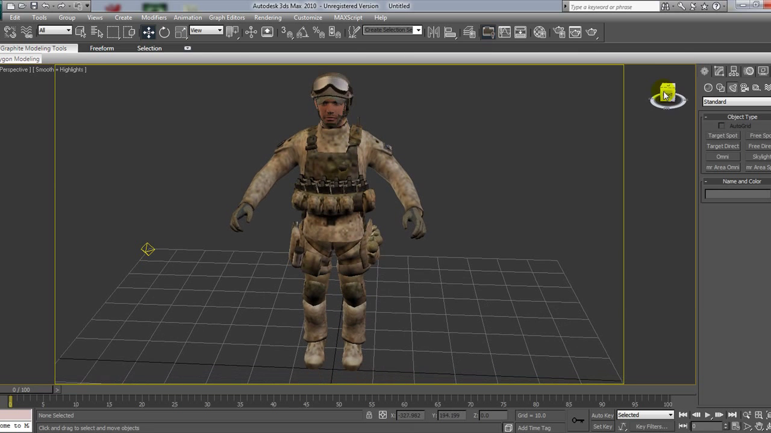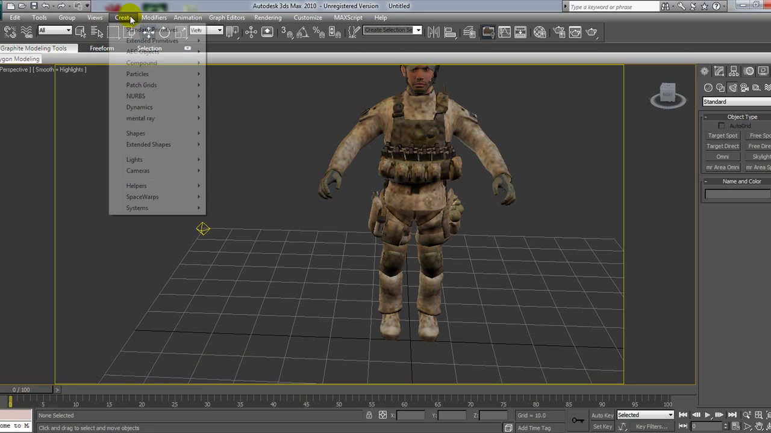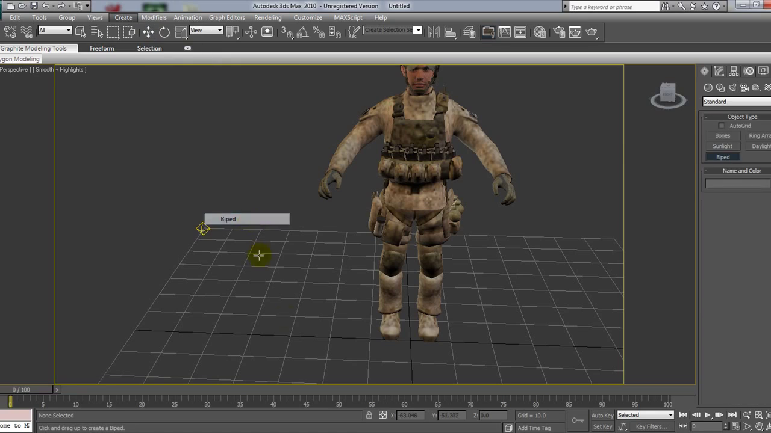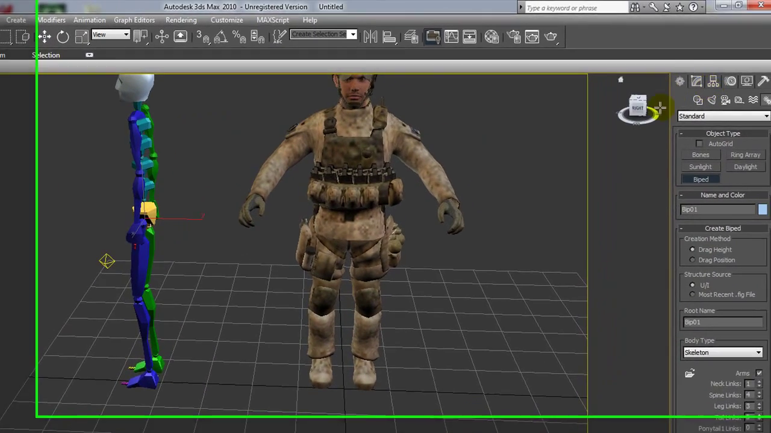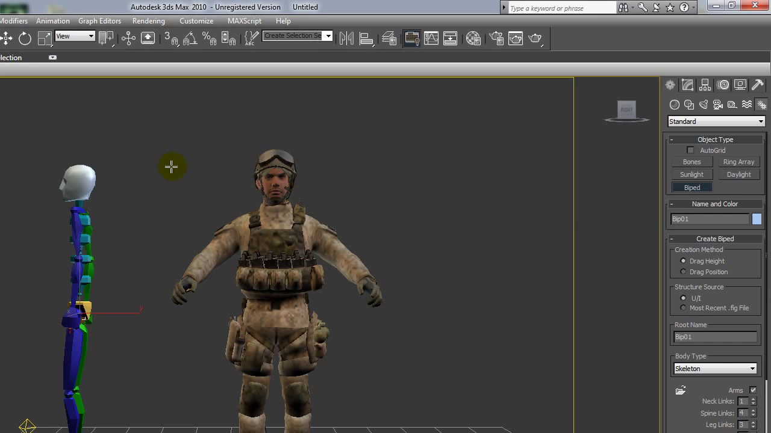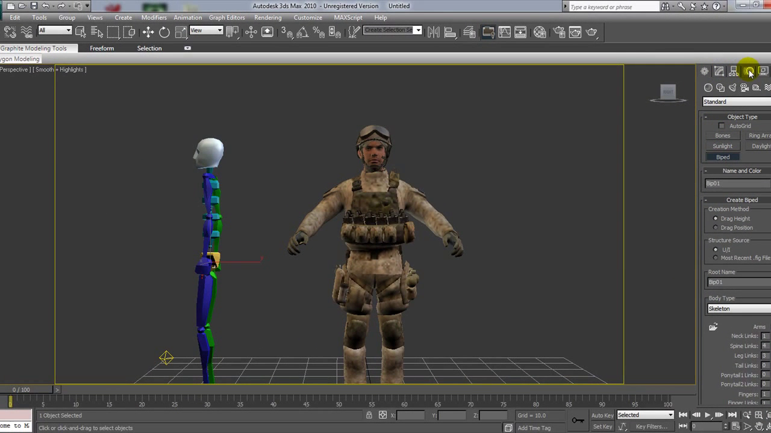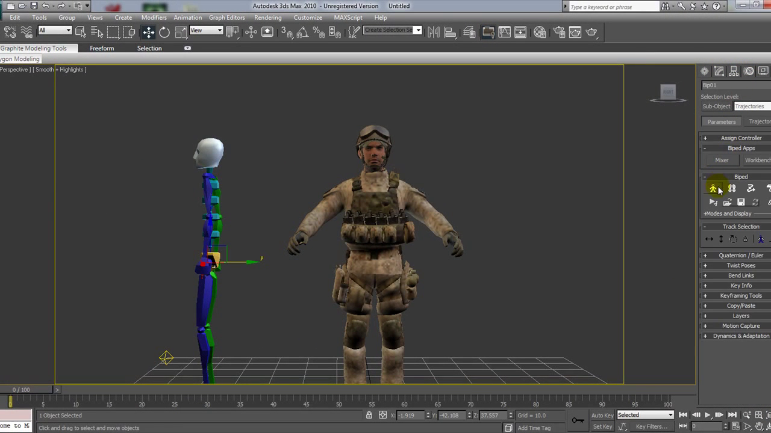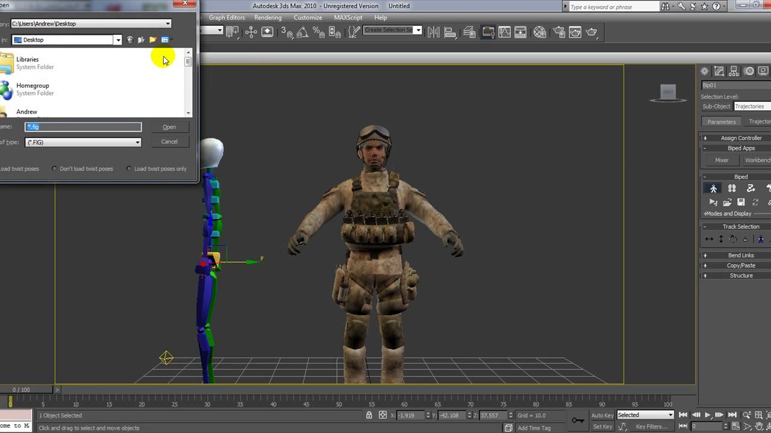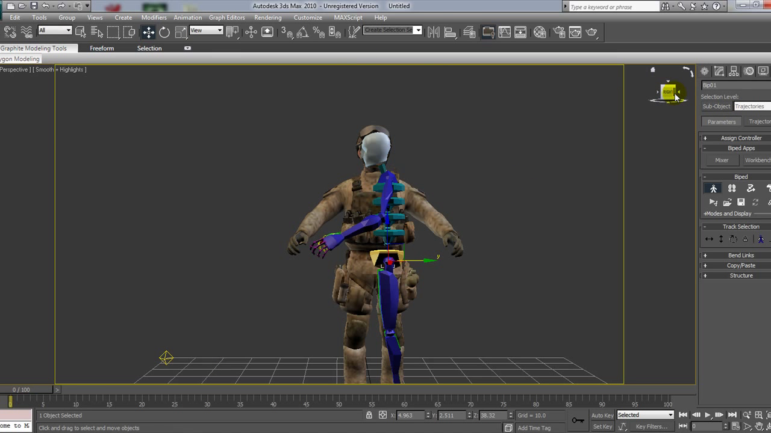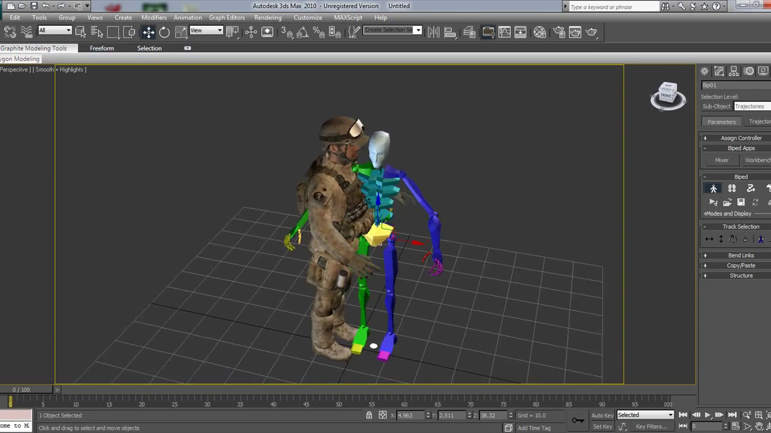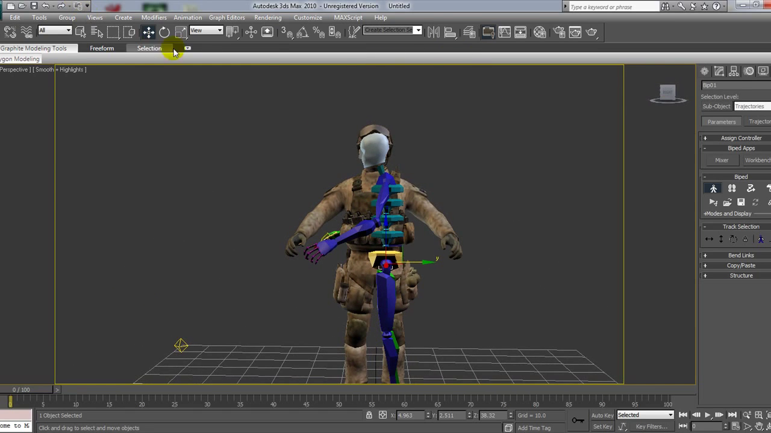Okay, so what we've got now is we've got the mesh. So we're going to go into Create, Systems, and we're going to click Biped, and just drag this up to a similar height, well, it doesn't really matter. And then you want to go into the motion panel and click figure mode and load file. There's this one I got off the internet. If you go into your downloads folder or wherever you saved it, I'll put a link to it in the description. If you open it, it'll be roughly the same size and height and scale that you should want it to be.